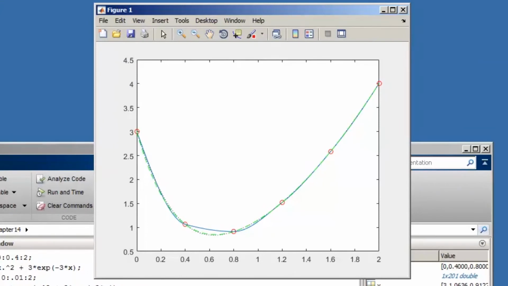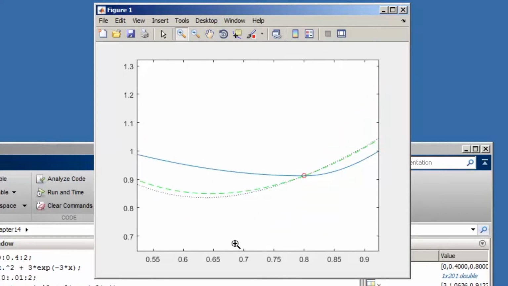For this case, both methods look like pretty good approximations to the data, but it does look like the spline method is closer to the exact solution. The green dashed line is the exact solution, the black dotted line is the spline solution, and the solid blue line is the cubic Hermitian interpolation.